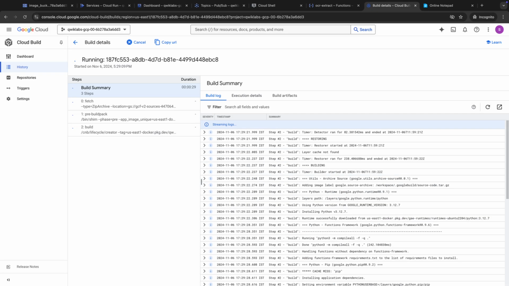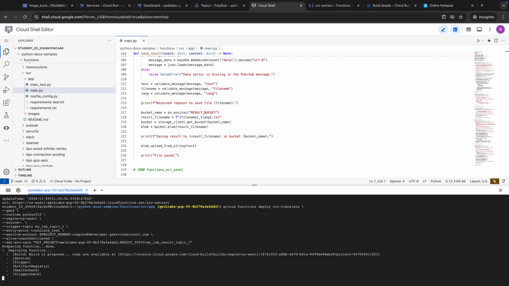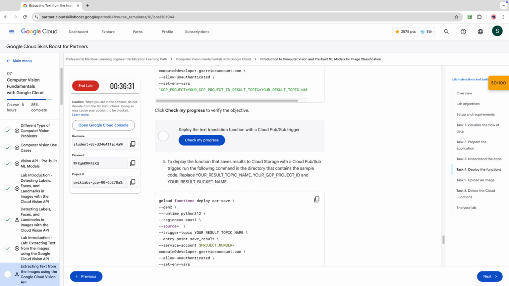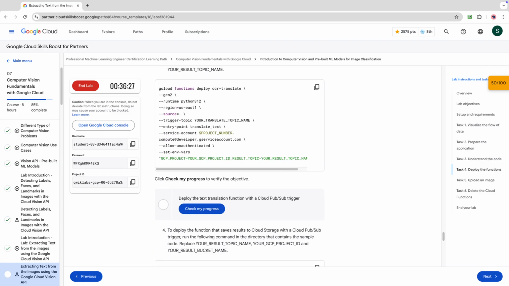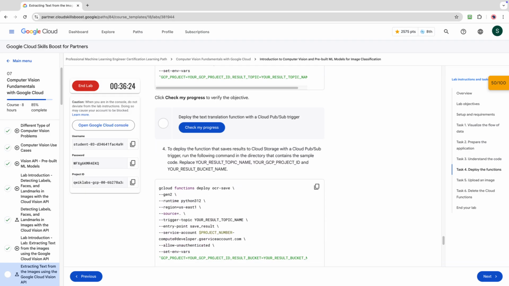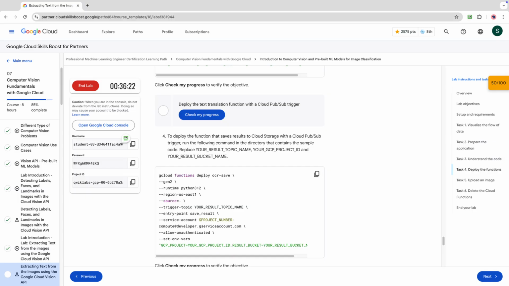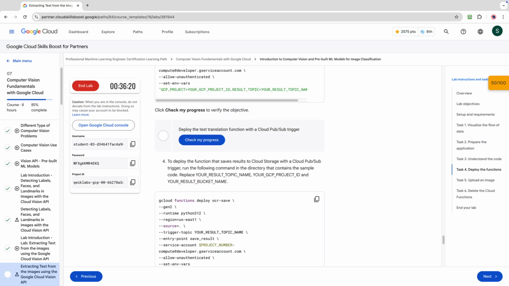You can see another build in cloud shell is getting built and released. So let's wait for this to get completed. In the meantime, now the last one is the OCR. Okay, let's do it.